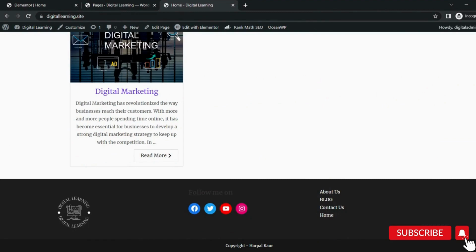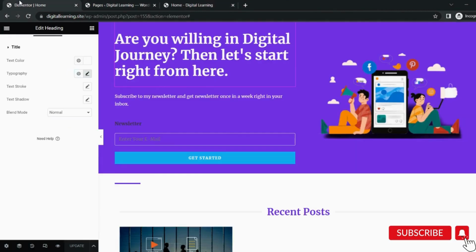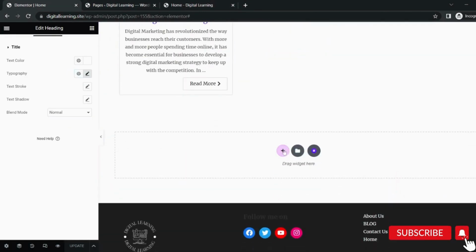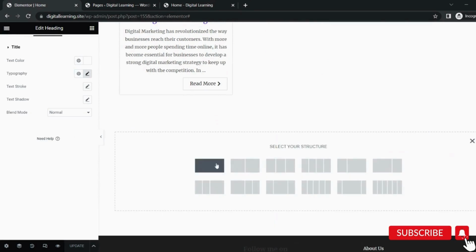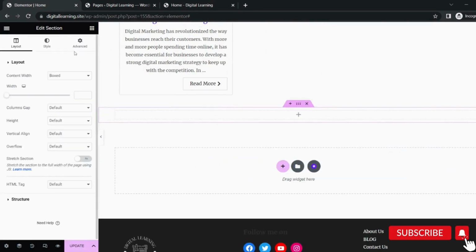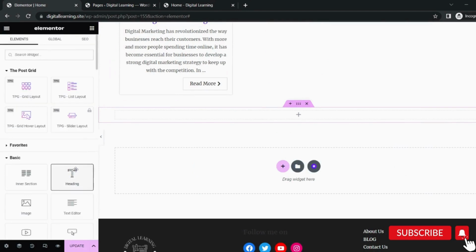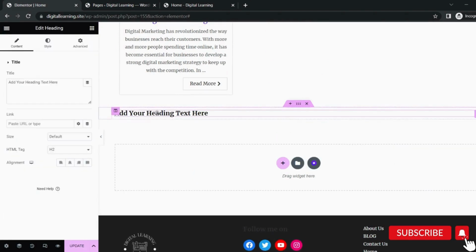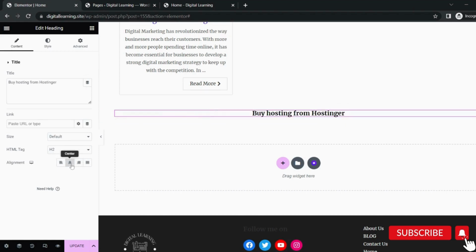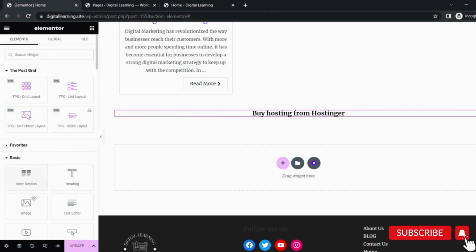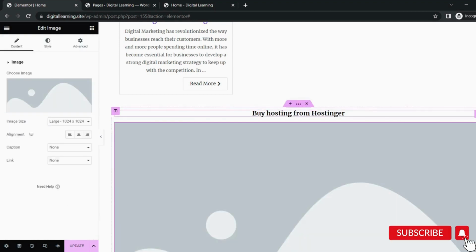The last portion is to add a layout if you have any kind of affiliation. Drag and drop the heading. Write down about your affiliation. As I have an affiliation for the host India, I am writing about that. Now take an image widget to show the banner of our affiliation.